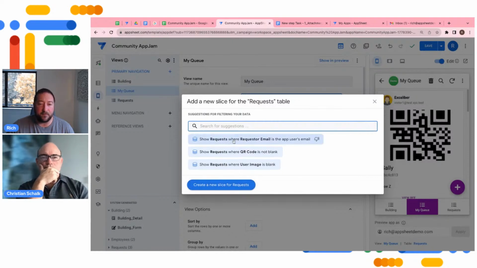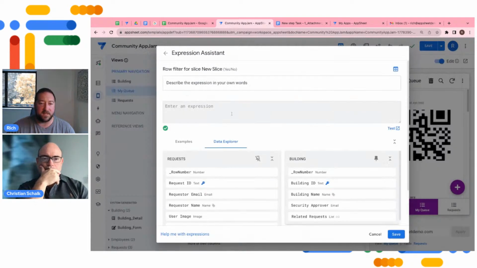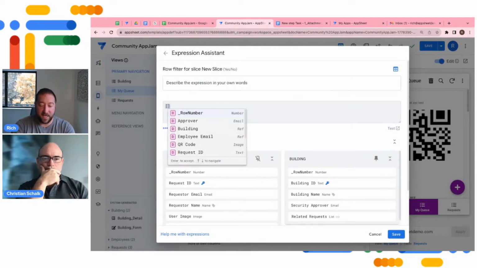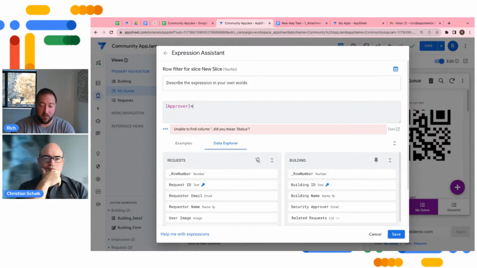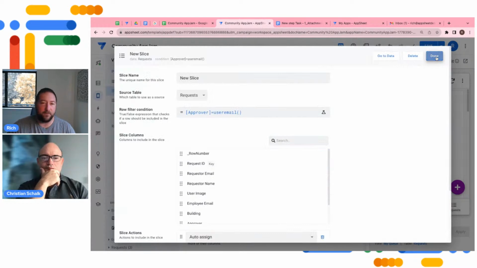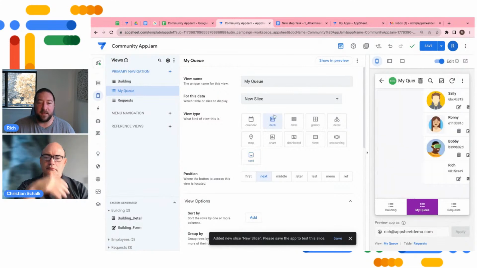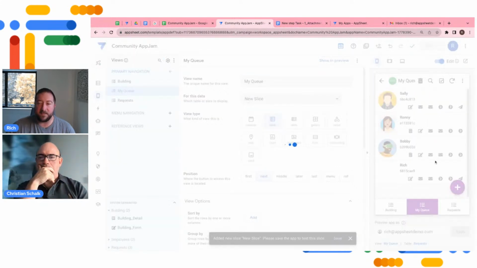And I'm going to go ahead and create this customized here. So for the row filter condition, I can create a custom expression, and I can basically say when the approver is equal to user email, this will generate a custom table. That's a way to look at it that shows only my information that would be associated with what items I'm approving, from the user perspective. So with that slice created, I can make this a deck view and then save it.